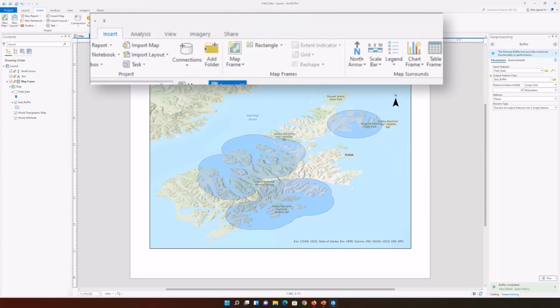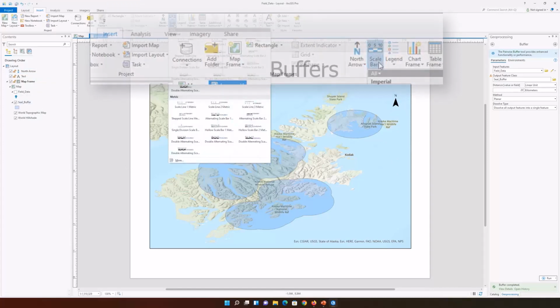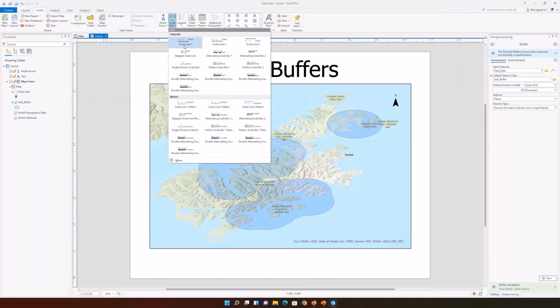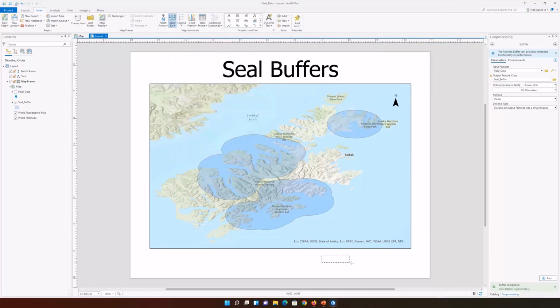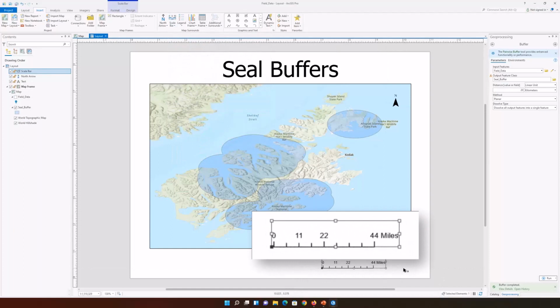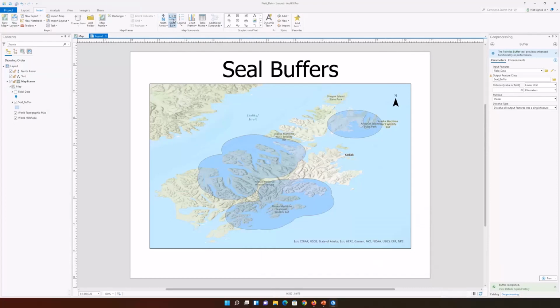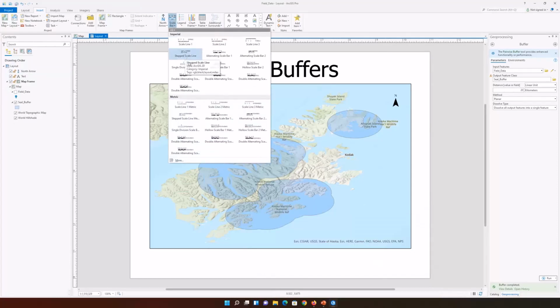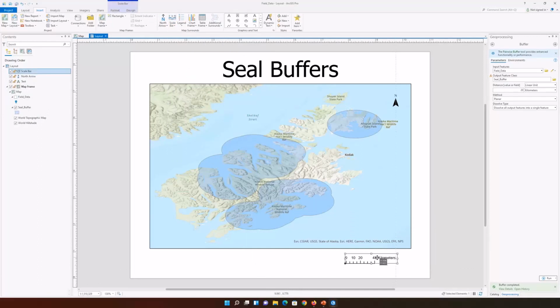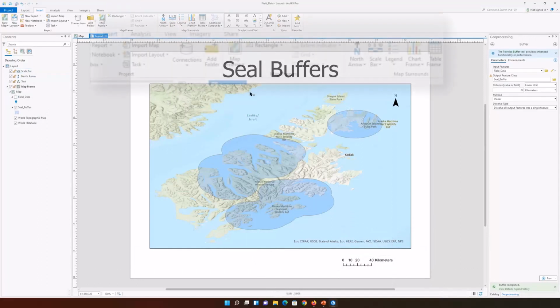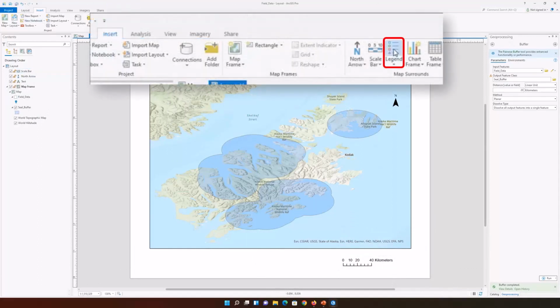You can similarly add a scale bar using the appropriately named Scale Bar icon. Click and drag a box on the map in which to position the scale bar. I just noticed that this scale bar is in miles, whereas I sized my buffers in kilometers. So I will delete this one and replace it with another scale bar with units of kilometers. Just to show that it can be done, I will add a legend. And yes, the corresponding icon in the ribbon is called Legend.